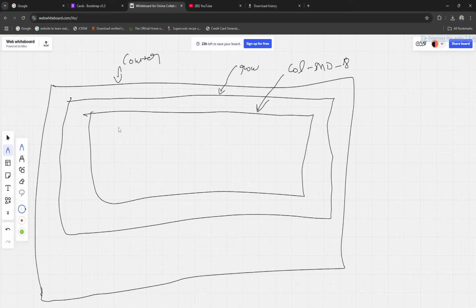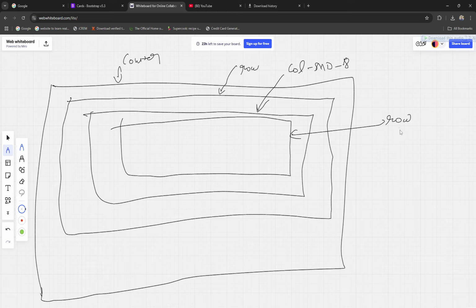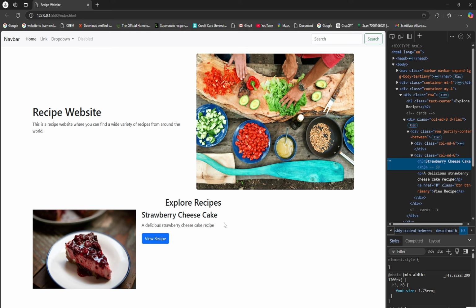And again, inside this I'm going to create another division with a row class, and inside that I'm going to define two more columns. The first column is col-md-6, and the same goes for the other one, col-md-6. So this is what I've done. First the container, second the row, third the column md-8, and fourth another division with a row, and inside that we create two more columns.